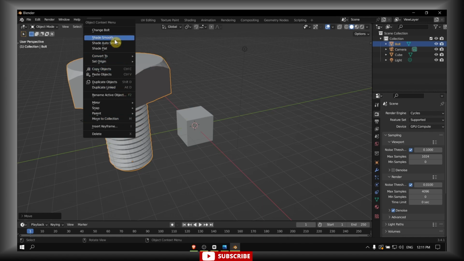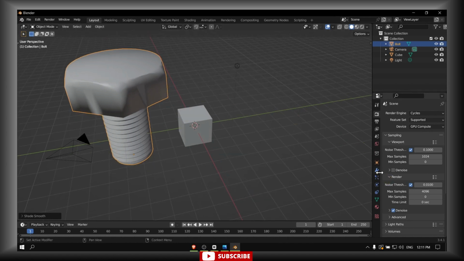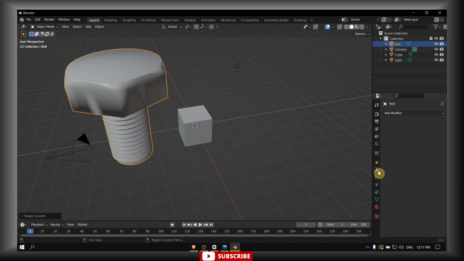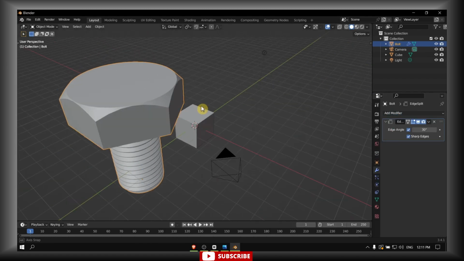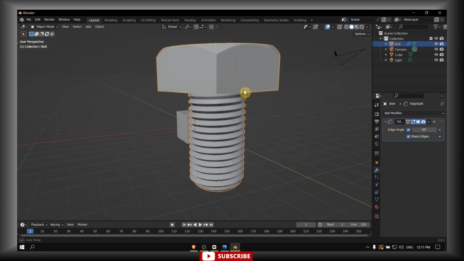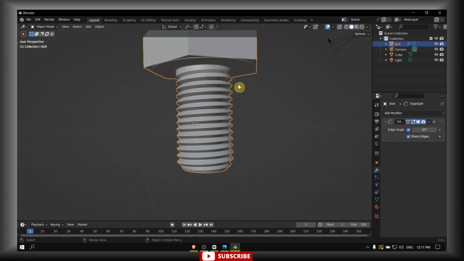Right click, Shade Smooth, go to this icon, add modifier, and please add Edge Split. Now you have a bolt that looks awesome.